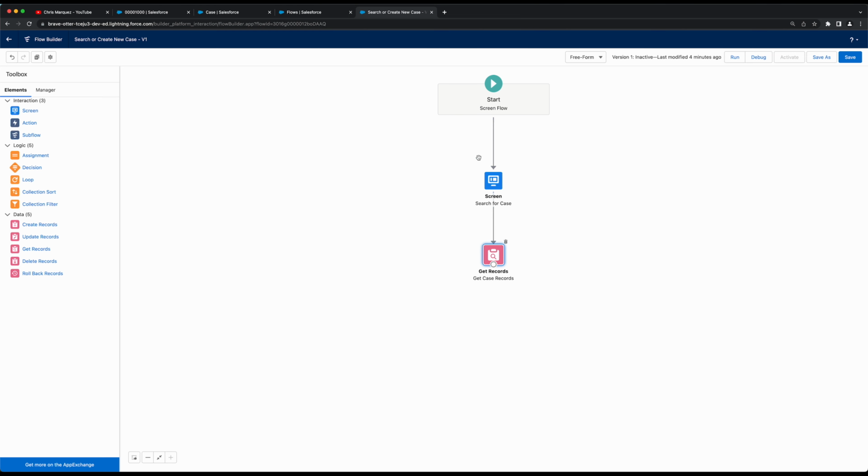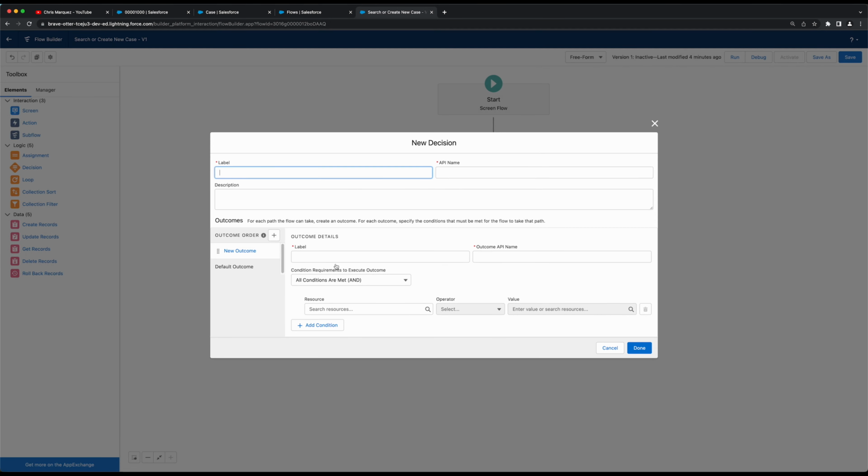So now the user is presented with the screen, they input some information, and then we search for records based on that criteria. Once we have all of that done, we have to decide: did we actually find any records or did we not? The way to do so is by using this decision logic element, which I'm going to drag onto the screen right here. In this case, I'm going to call it display or create new case.